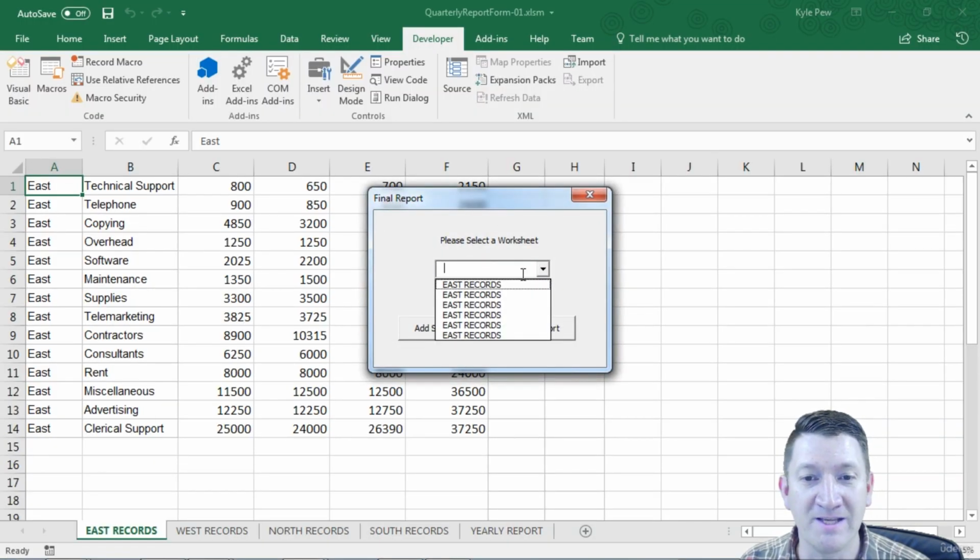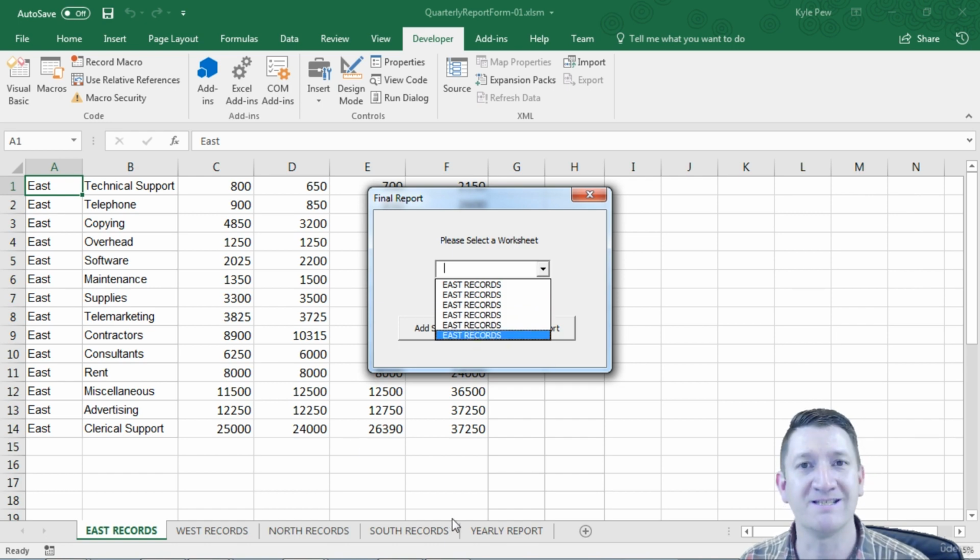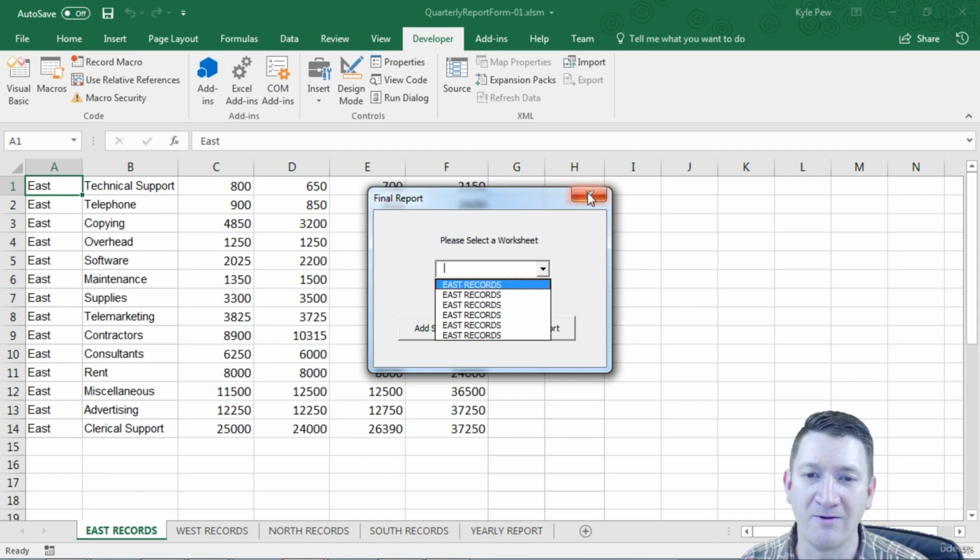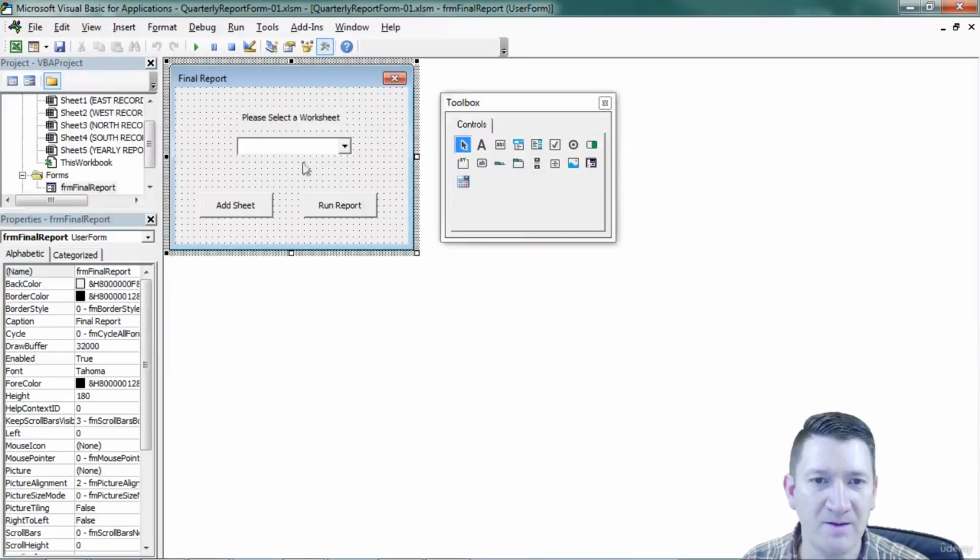Little drop down now, but it's got all the East records in there 6 times. 6 times because we've got how many worksheets inside there? 1, 2, 3, 4, 5. Uh-oh. 1, 2, 3, 4, 5, 6. We got 6, but we only got 5 worksheets. That's something we got to look at. But they're all East. That's not what I want. I'm going to close that out. Let's get back into there.